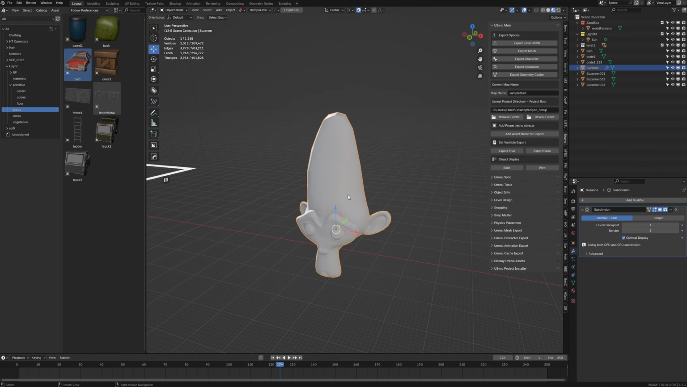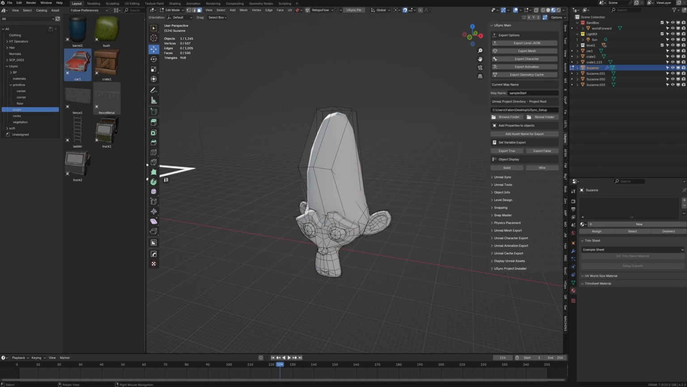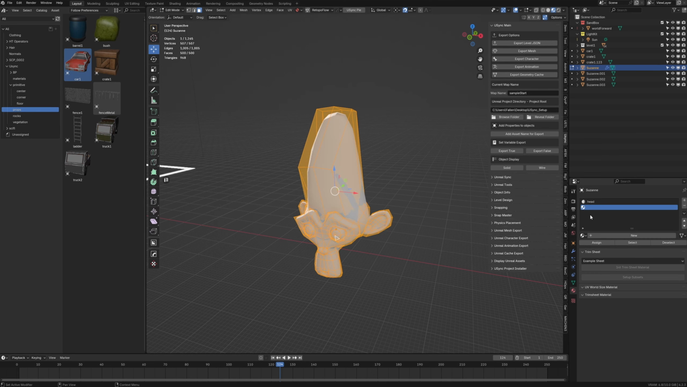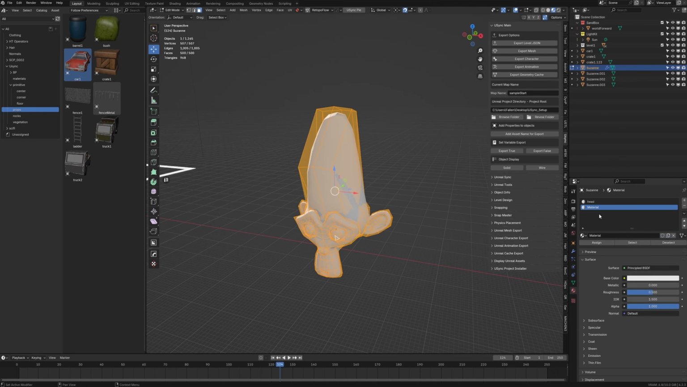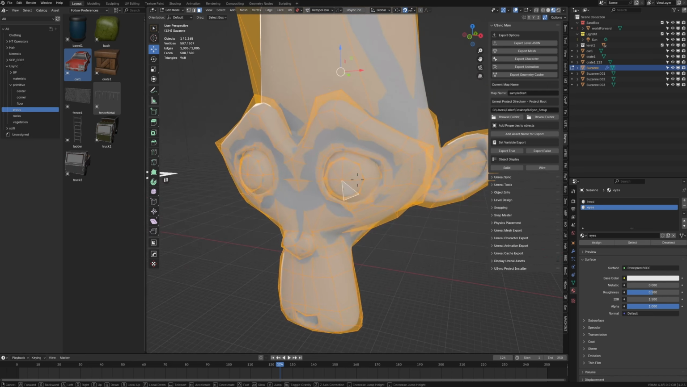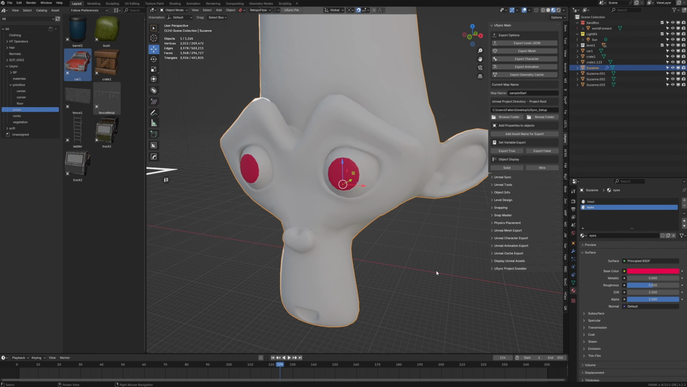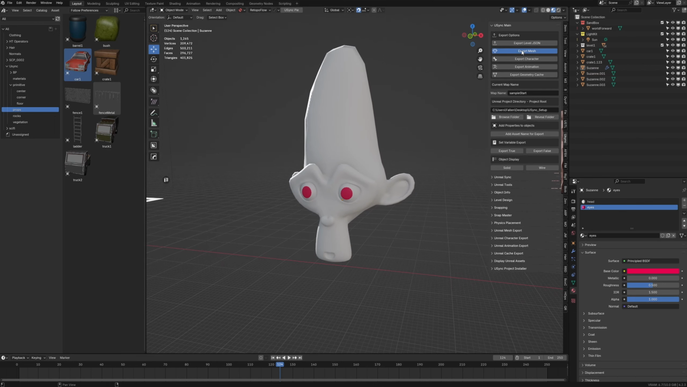Also, the nice thing too, Suzanne doesn't have any materials right now. So if I want to put more materials, let's take one overall one, make a new one, head, and then make another one. We'll call this one eyes. Let's change the eyes, assign, and then make it something obvious like a red. It's evil Suzanne. So go ahead and export it again.